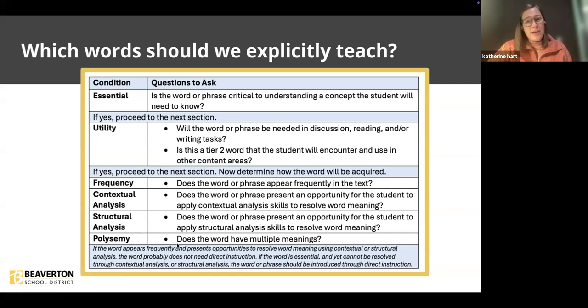And then polysemy, just does the word have multiple meanings? You might not need to explicitly teach it, but you need to watch out for it and make sure that you're communicating to your students, like, this word in this text means this. In science, it'll have this other meaning.